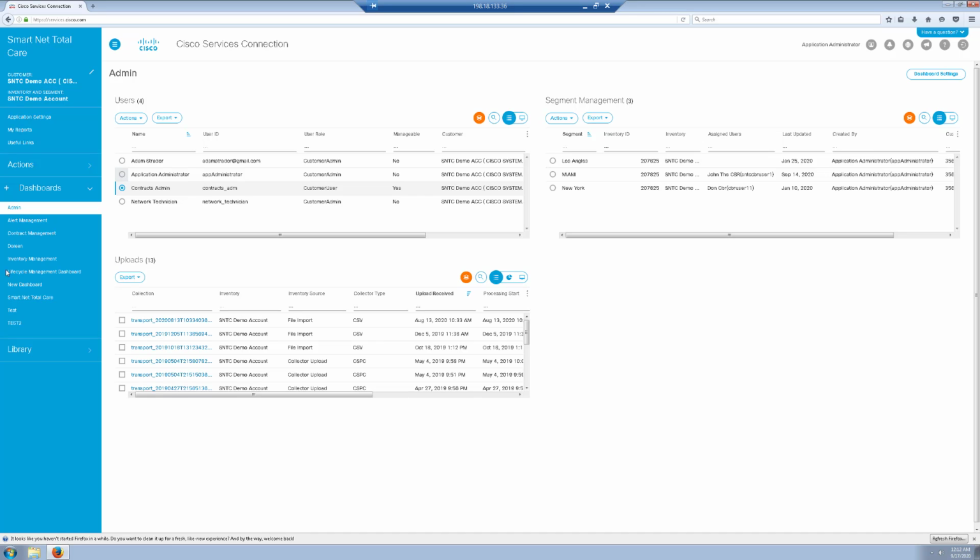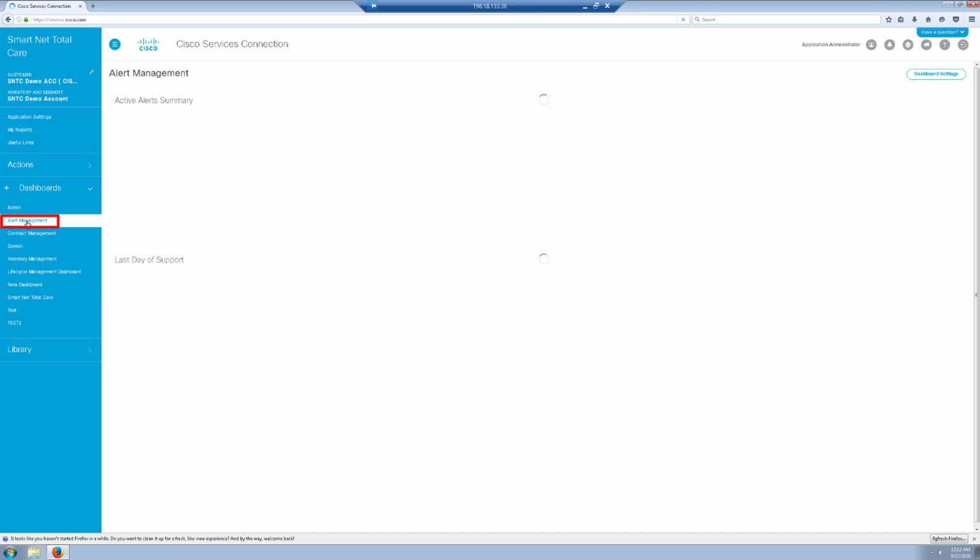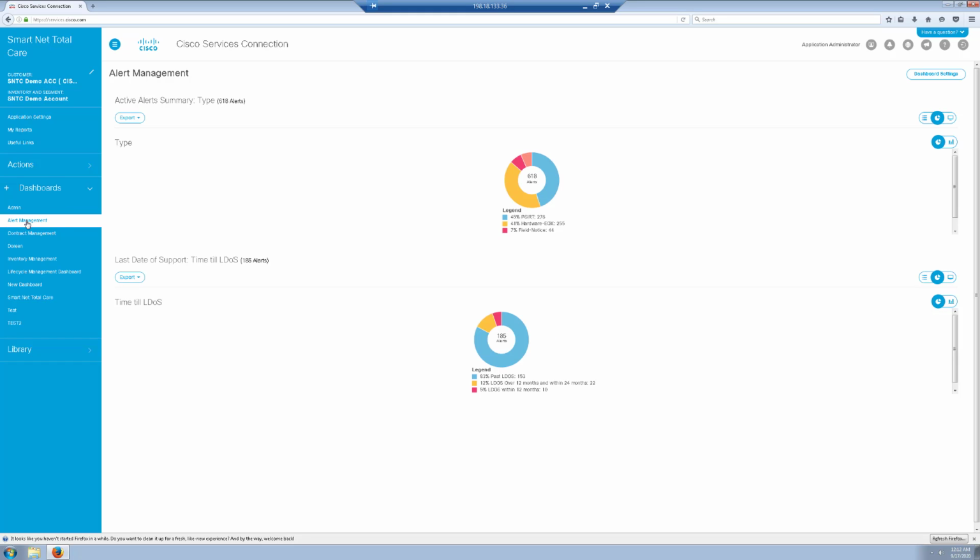The next dashboard is the alert management dashboard. Some of these dashboards might contain redundant information. So that's why I recommend that you create your own customized dashboard to show you information that is relevant to you. So I'm going to skip over active alert summary because we already talked about that previously, and I'm going to focus your attention on the last date of support.